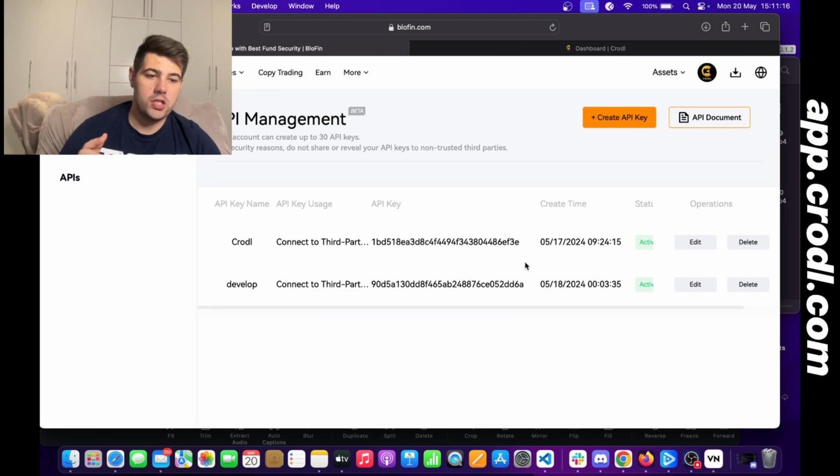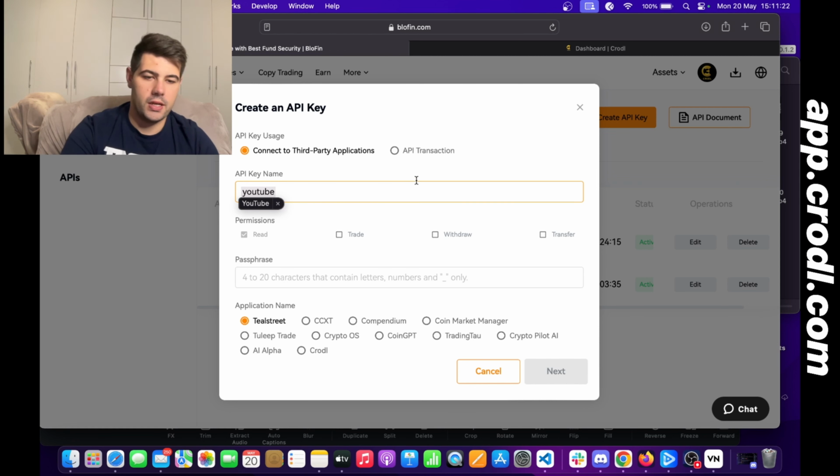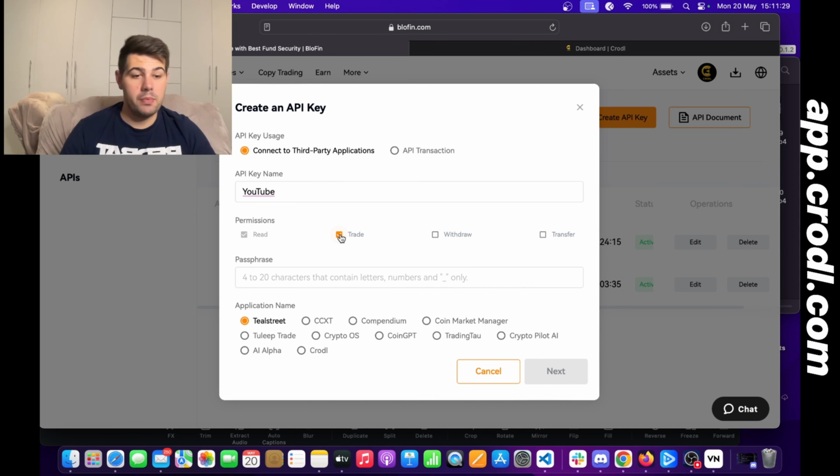and then you want to create a new key. So we're going to create a key, and then you want to set a name for it. I'm just, for example, going to set it as YouTube, and then we want to give this trade permissions. Keep in mind you only need trade permissions, and do not enable withdrawal or transfer if not needed, because this just adds more security on your keys.